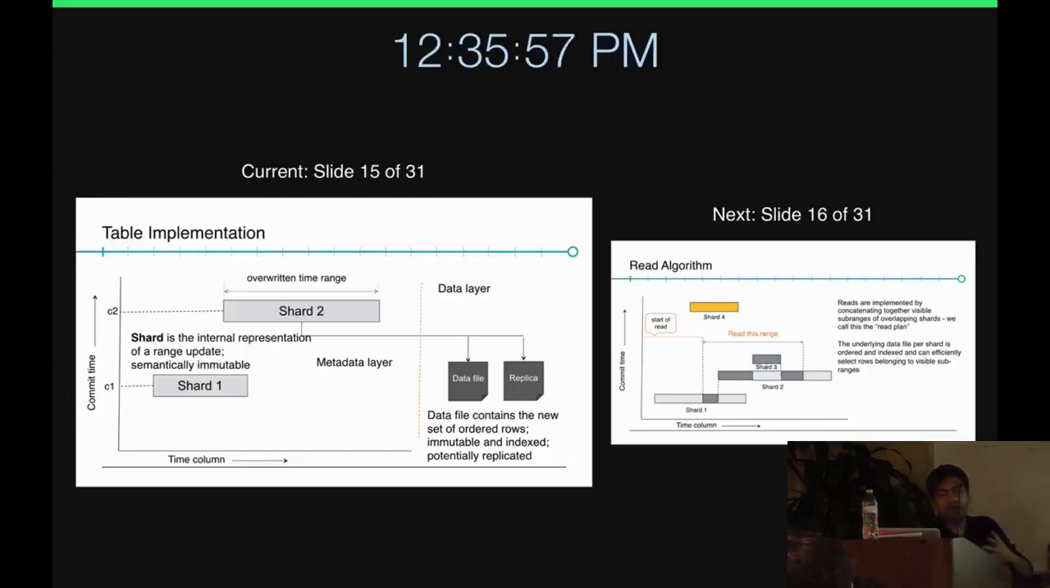And so a property of the shards is they're semantically immutable, right? It never changes the commit time. It never changes the time range. And it always returns the same set of rows, right?